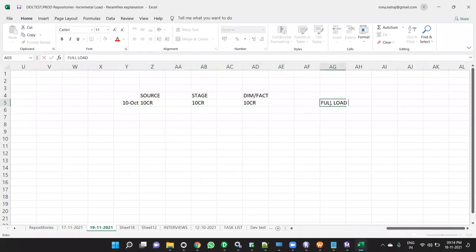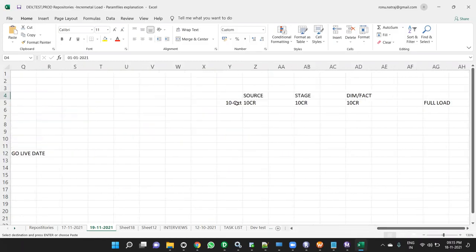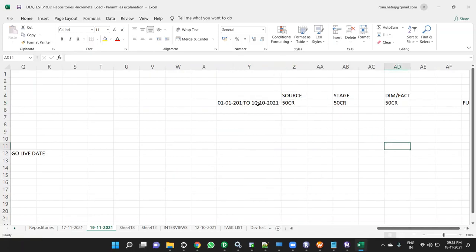Did you understand what is full load? That means we got the project, but we did not load it. Once we got the project, they will not give their data to anybody. We should load it, but they will wait until our project go live date. Once it is the go live date, this is 1st January 2021 to 10th October 2021 data. How many? 50 crore records, right? On 10th October 2021, it will load it.